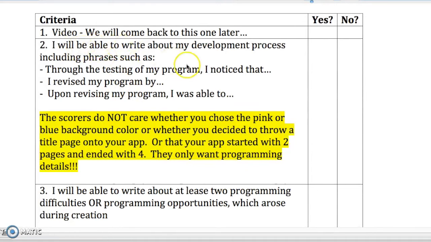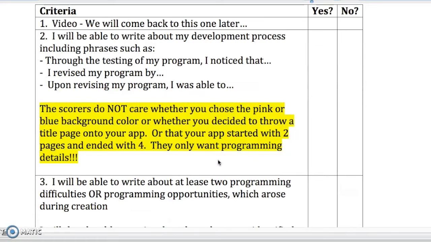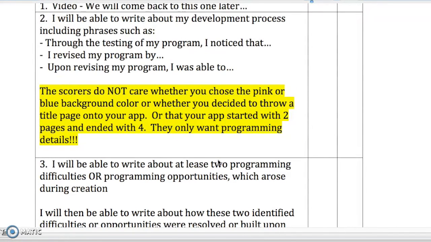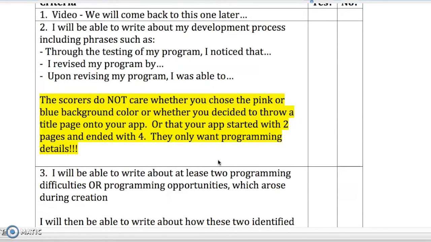Number 2, I will be able to write about my development process, including phrases such as, through the testing of my program, I noticed that, I revised my program by, upon revising my program, I was able to. You should be able to complete these phrases. The scorers do not care whether you chose pink or blue background color, or whether you decided to throw a title page onto your app, or that your app started with 2 pages and ended with 4, or that you started with 4 lines of code and you ended with 400 lines of code. They only want to know programming details, your strengths and your weaknesses of your program, and how you developed a plan to fix those problems, and what was the result.